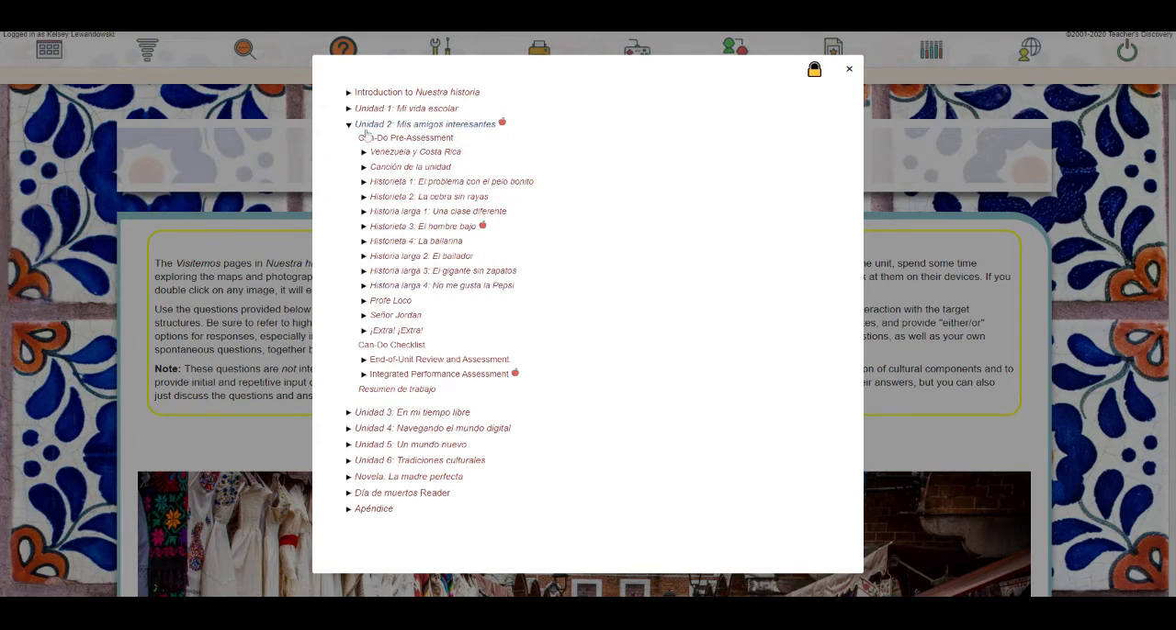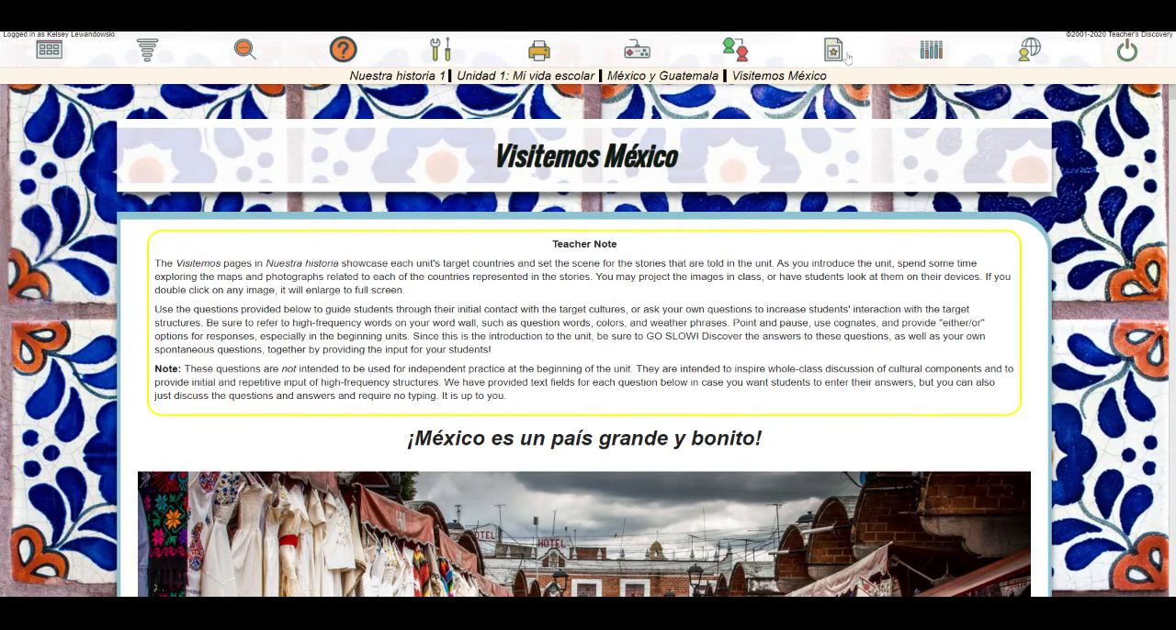So while everything in Unit 2 is hidden from the students, I could use the assignment tool here, the paper with the star, to assign work from that unit to the students. They would then be able to access that material from their own assignment icon, but still won't see it in the table of contents.